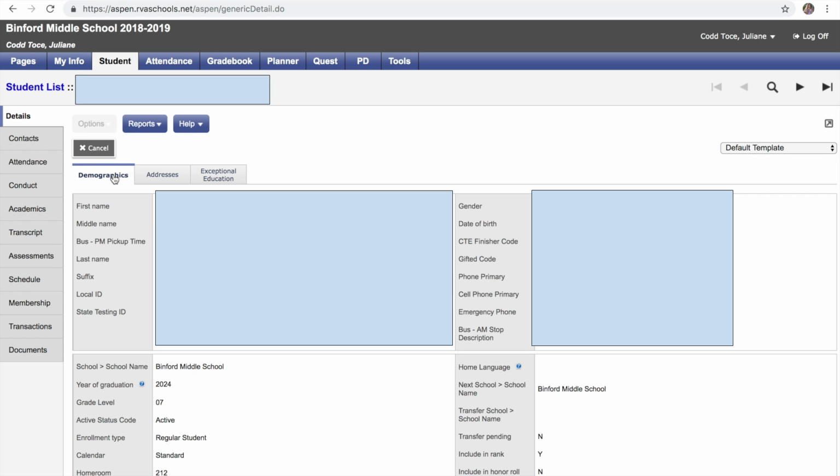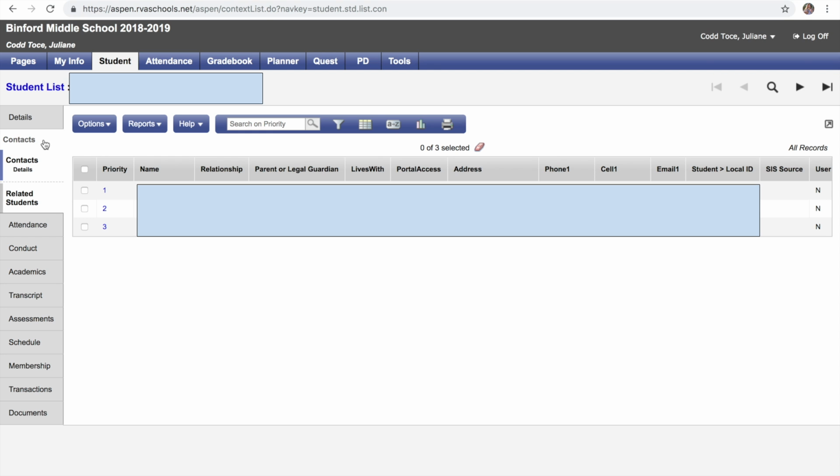Here, you'll see when you look on this page where it says Phone Primary and Cell Phone Primary, those are numbers that are listed in ASPEN, but those are not the only contacts that are available for each student. Oftentimes the numbers that are listed for the primary phone and the primary cell phone have not been updated. If you go under Contacts on the left side, this is where you're going to have information for the students that is the most up to date.